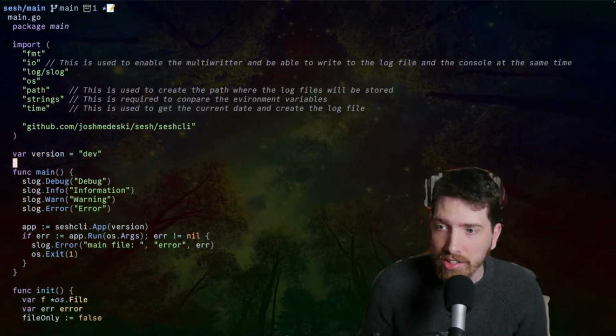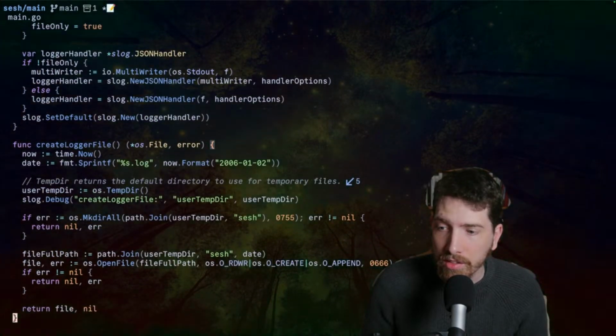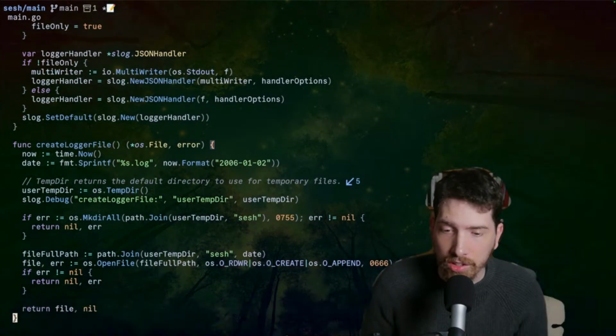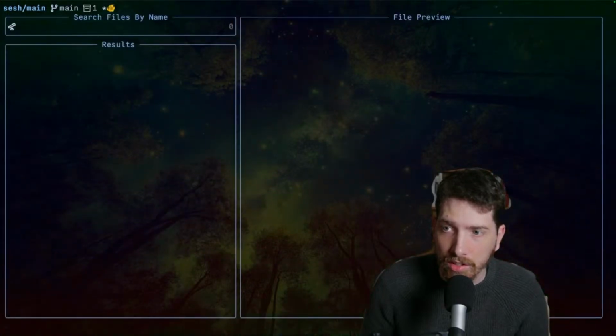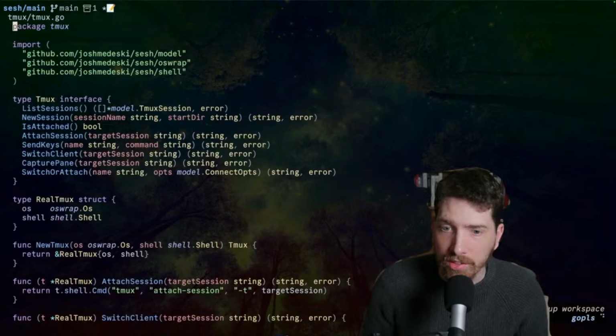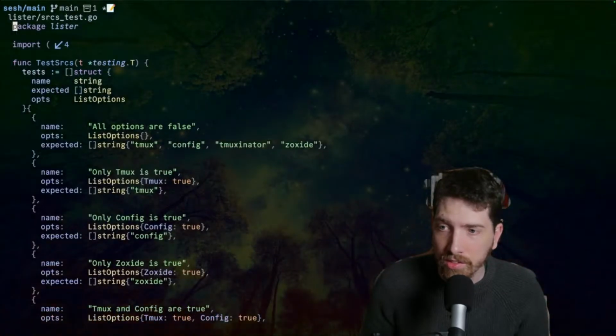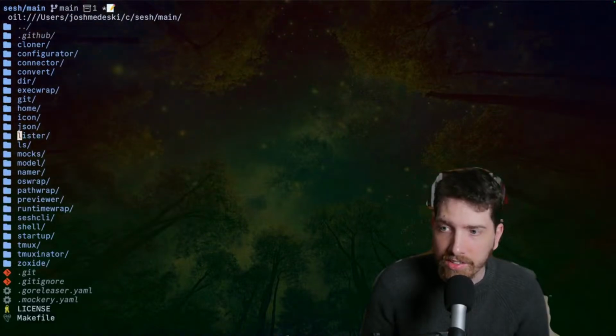All right, so let's take a look. So here's the main file, coverage. Tmux. Here's one. Lister, list. What's a file that's actually going to be useful here?